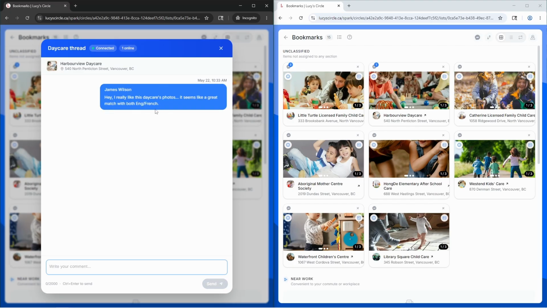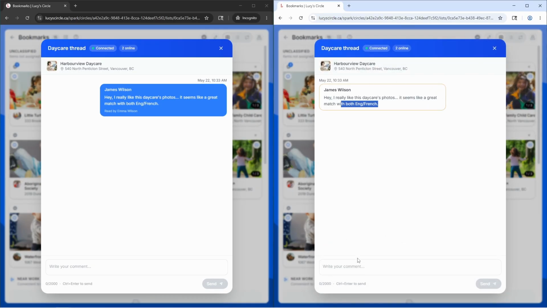And as soon as James sends that message, you can see that Emma on the right hand side now has a little bubble that says there's a comment right here. So Emma could click on it, and she could see James's comment. She could reply to it directly. She could click the comment section and write something like this.